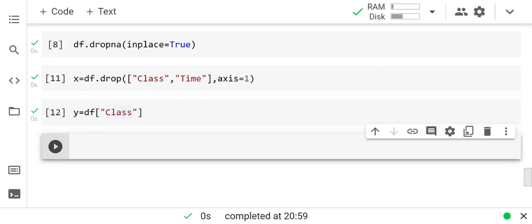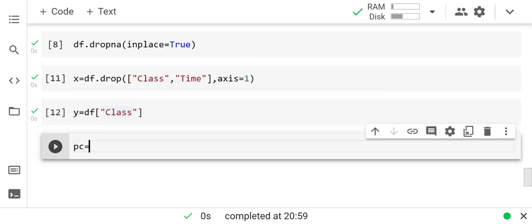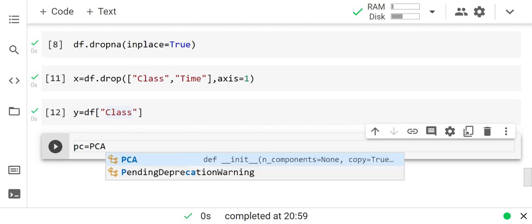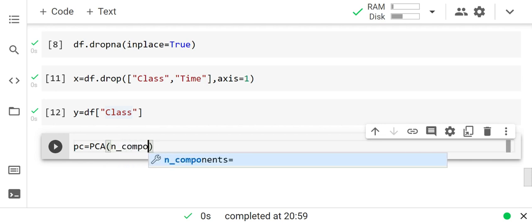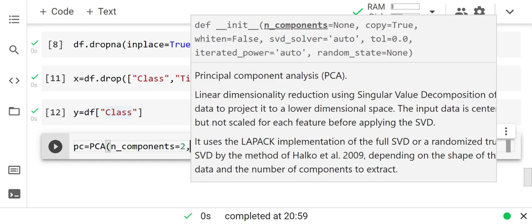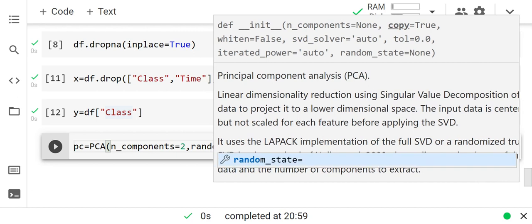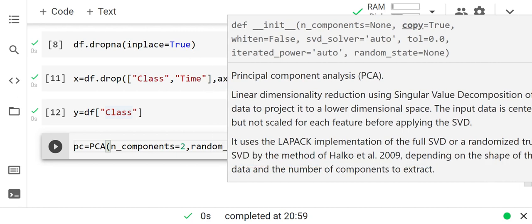Now, let us perform our principal component analysis. So, first we'll create an object for principal component analysis. Let's call it pc is equal to PCA(n_components=2, random_state=1). Let's say we are only taking two features, and random_state equals 1.